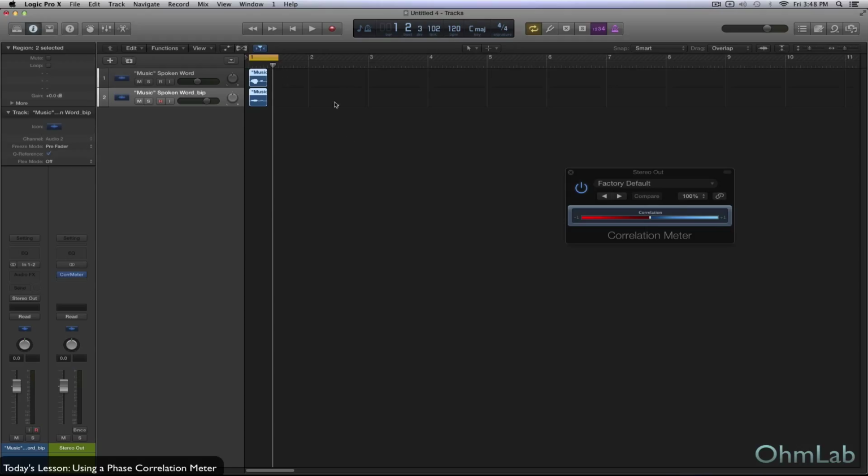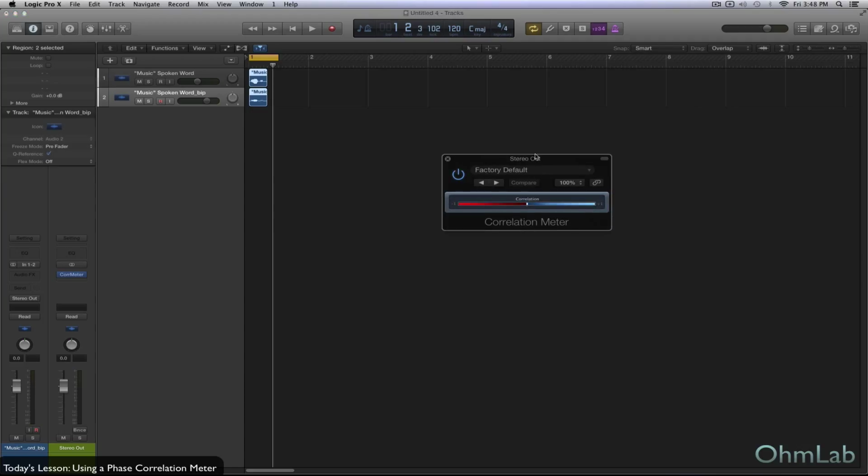Now, we'll watch our correlation meter here as we play both of these sounds back. Music, music, music. Okay, now as expected, it is far to the right. It's +1 because these audio files should be identical or basically identical.